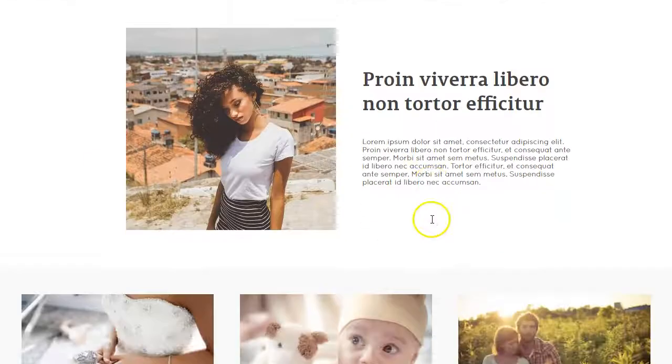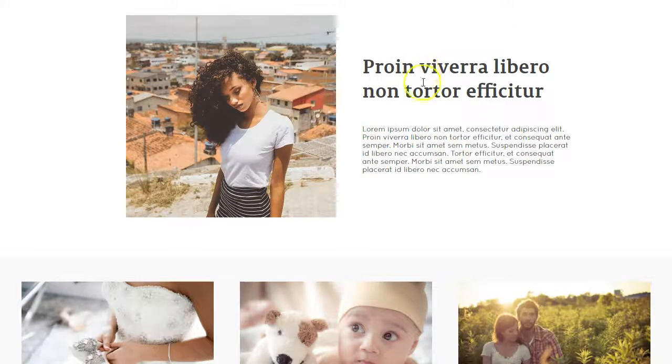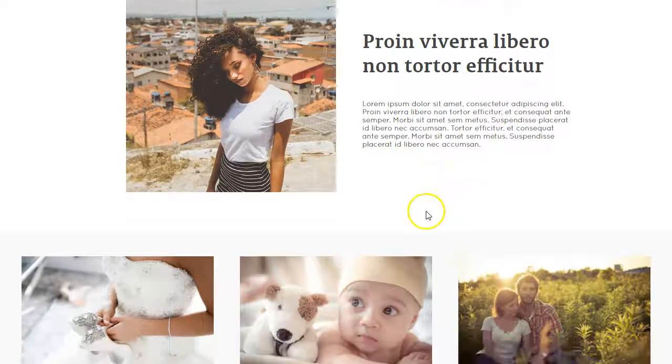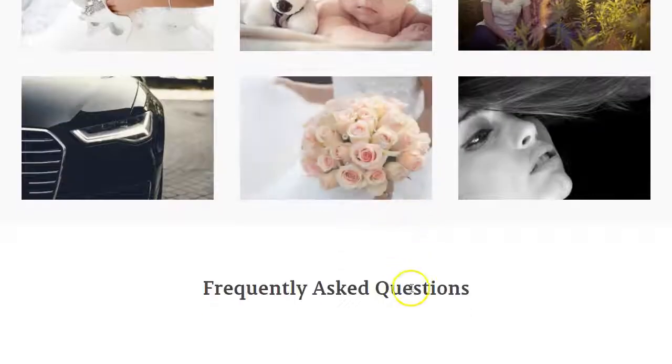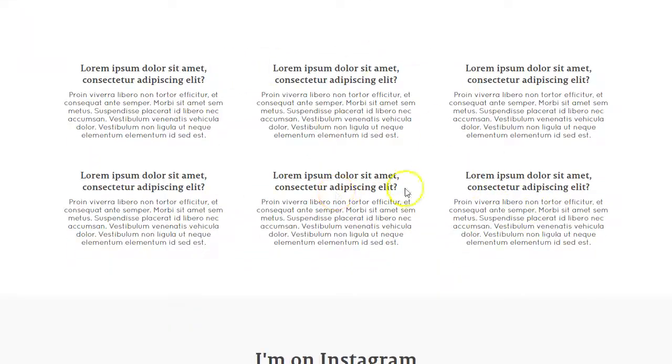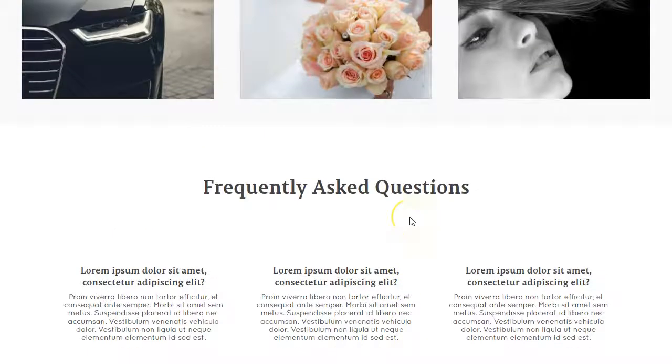This is a content section where we have an image, title, text, and you can add a button. This is another type of content section. Here's another type of content section. Basically you can grab them, put them in any order you want, mix and match them on different pages, and just build your site out accordingly.